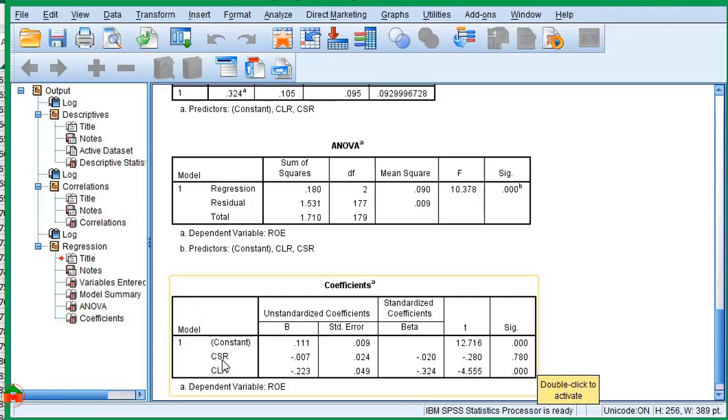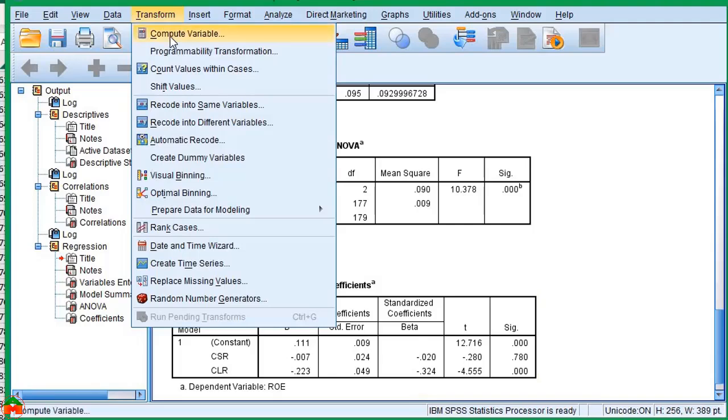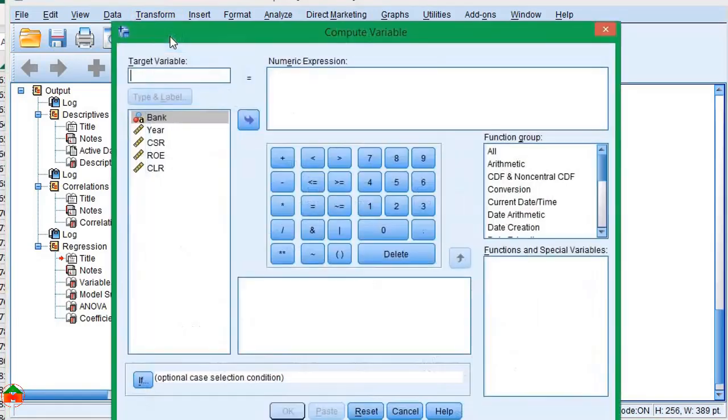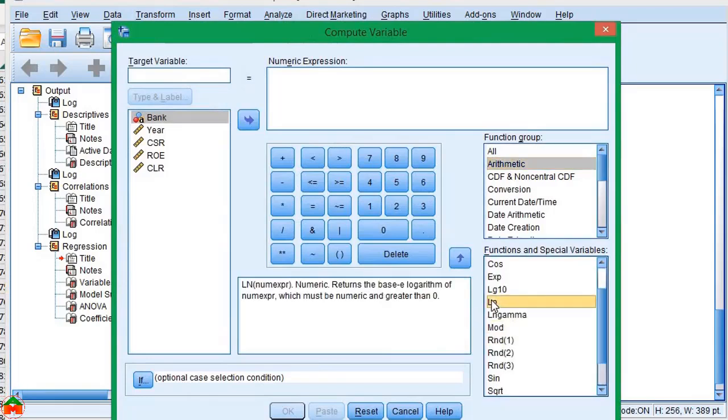In that case, you can convert this CSR data into another format. For that purpose, you can click on transform, compute variable, then click on arithmetic. Here you can convert it into natural logarithm or square root. So I'm going to apply this one.